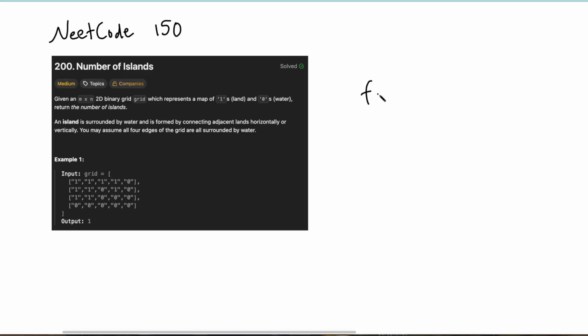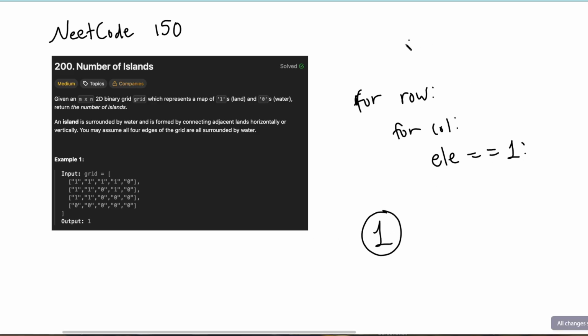So the pseudocode is that we're going to iterate for every row and for every column. If the current element is equal to 1, that means that we are on an island, and if we have a res counter, we have to increment the res counter. There's at least one island here, but we don't want to overcount, right? Because if this is right next to this one, well, these two are part of the same island. So how do we do that?